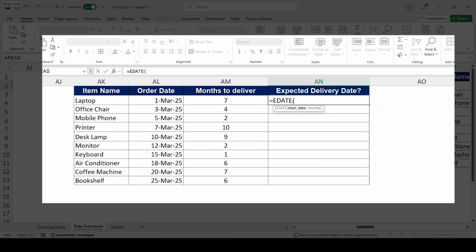So equal to EDATE and two parameters. One is the start date, which is this date, and comma, number of months. So I'm going to select this start date, comma, number of months from here and close the bracket. That's it. Nothing difficult I can put here. And now I can just drag it down.